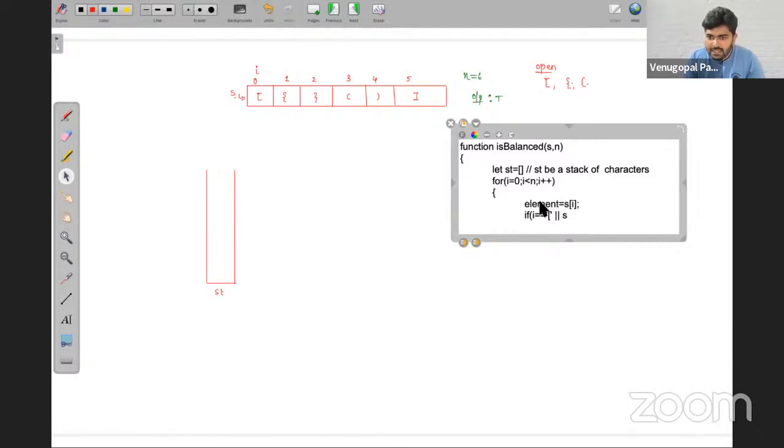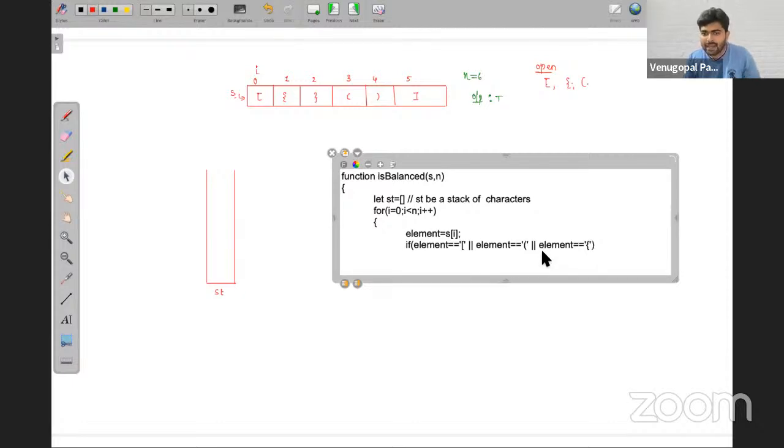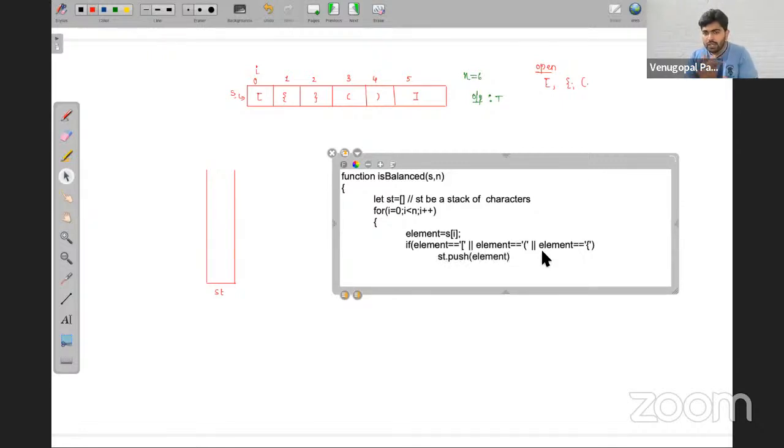Our element is either an open bracket, or you can use s of i directly, not an issue, but I'm storing it into an element. If that element is an open parenthesis, or open curly brace, or this remaining one, the open square bracket, then you simply add that element to the stack. You don't need to do anything else.